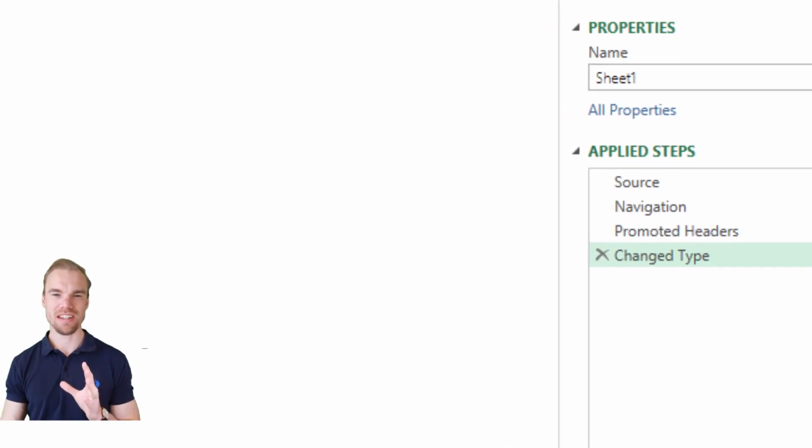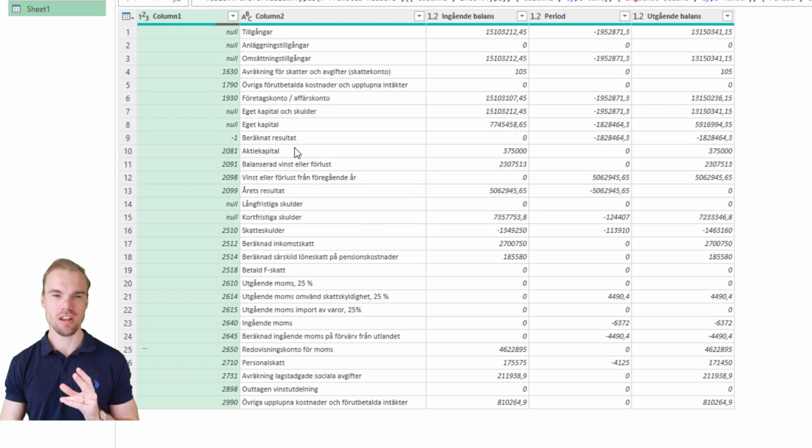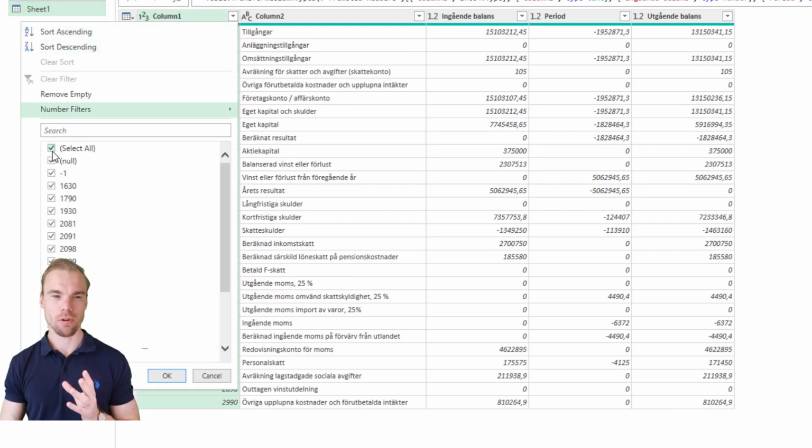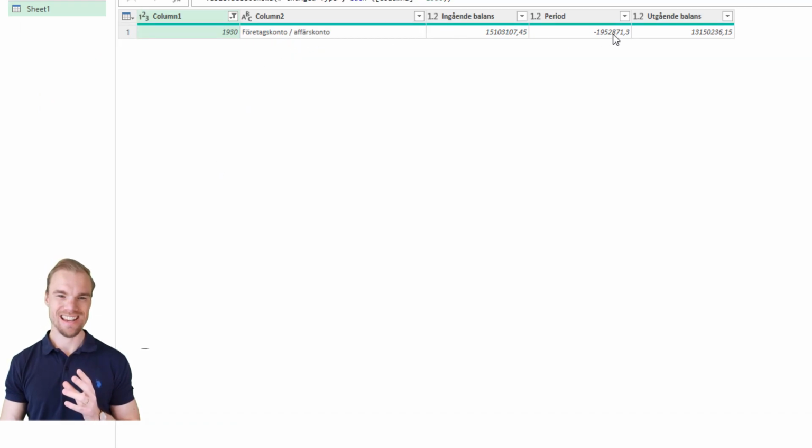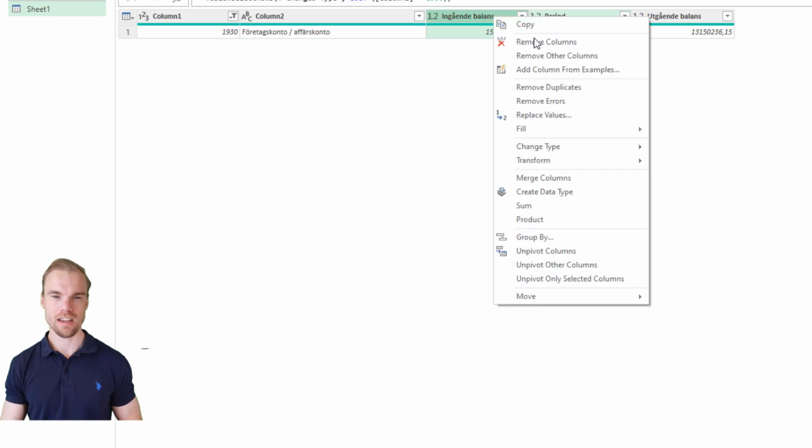This is how the data looks, and now we could, for example, choose that the account number should only be 1930. That's the bank in Swedish, and also this column is the one we want to use. So let's select these two and right click and remove.